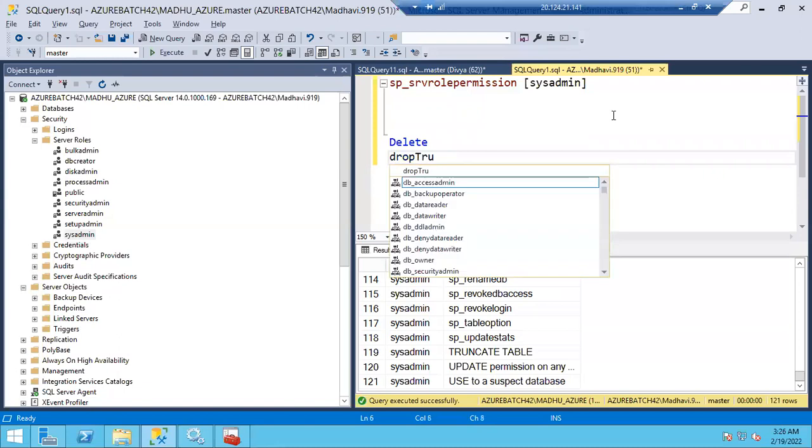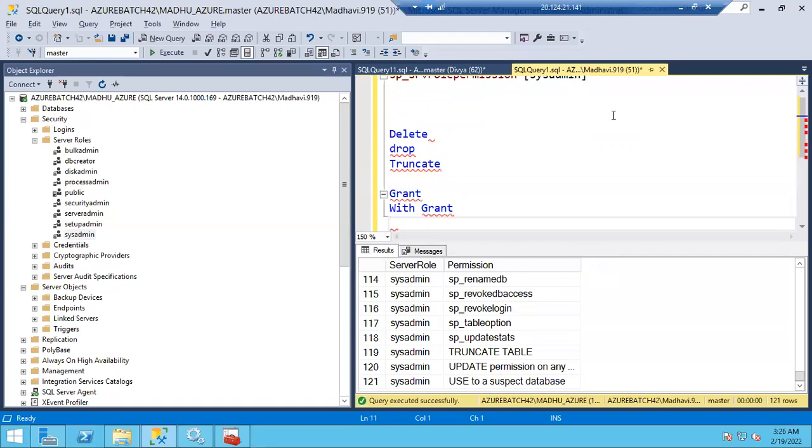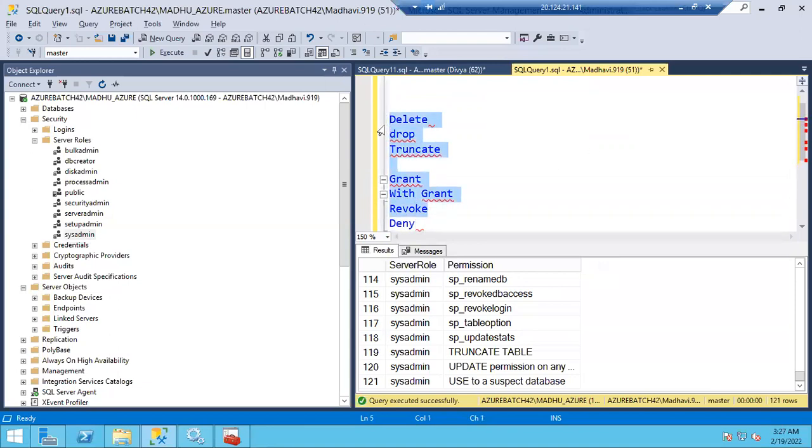In the next class, I'll tell you the differences between delete, drop, and truncate. This is very important. And again, I'll tell you grant, with grant, revoke, and deny. I'll explain all these terminologies in the next class, guys. Very beautiful, you will enjoy these terminologies.